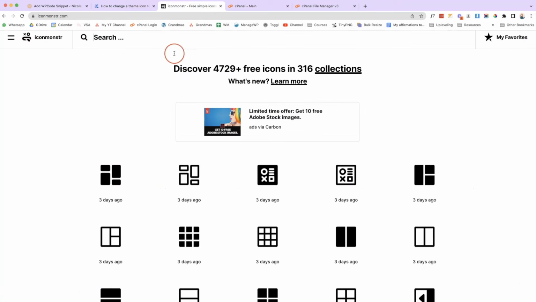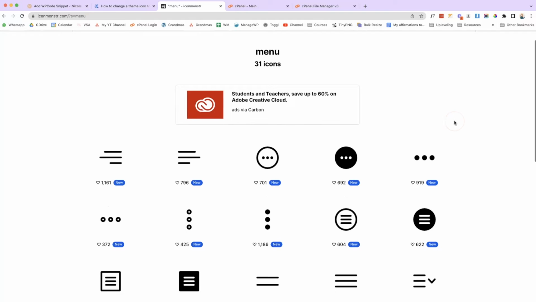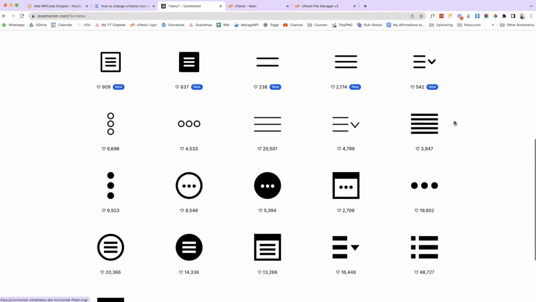So Icon Monster is a free tool where you can get over 4,500 free icons. There's 316 collections for you to choose from. So we're going to go here and we're going to type in menu. We're going to click enter. That's then going to bring up a whole bunch of different menu icons that we can use.